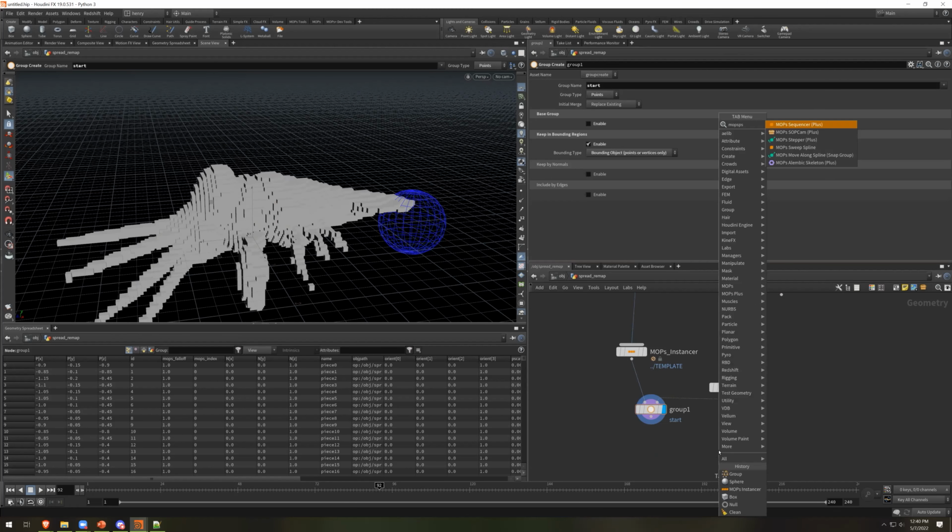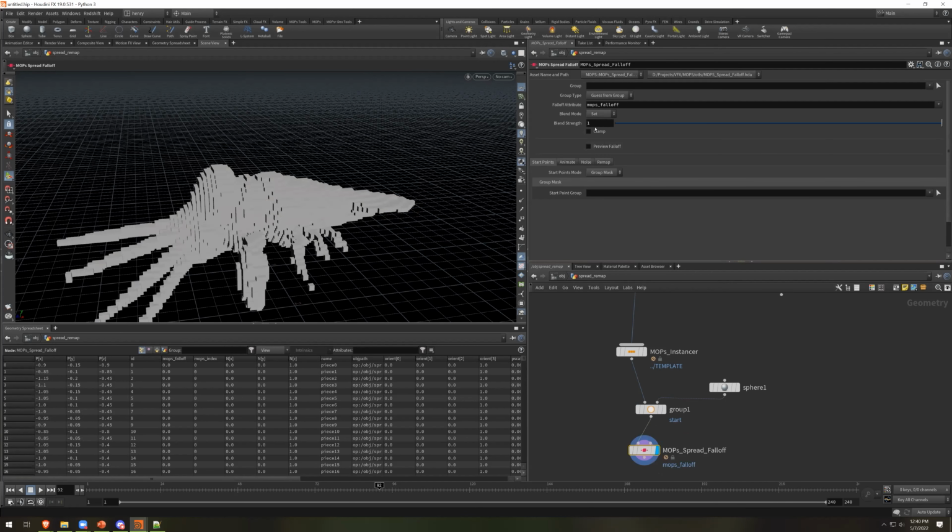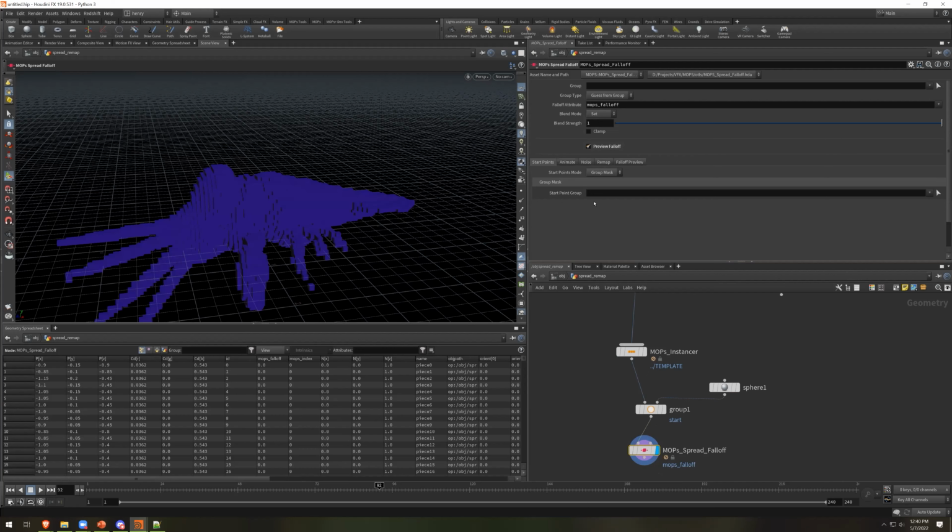Now I'm going to use MOP Spread Falloff. And let's turn on preview falloff because this one takes a little bit of work to tune. So what it wants to know is where do you want the falloff effect to start from? And then it's going to automatically find all of the rest. By default, it's going to look for a group mask. You can also use an attribute. There's a few other options for it, but the group mask is the simplest way. And I'm just going to call it start.